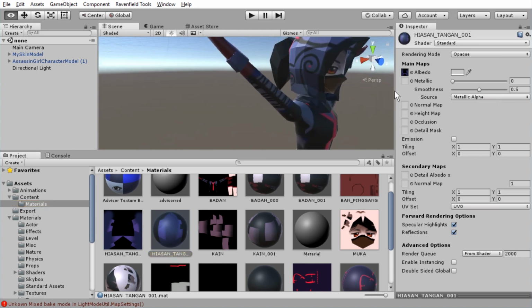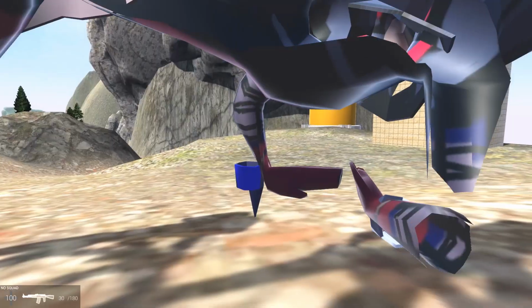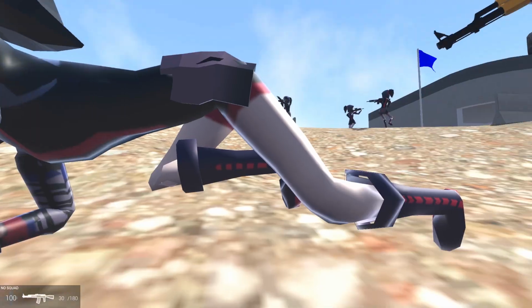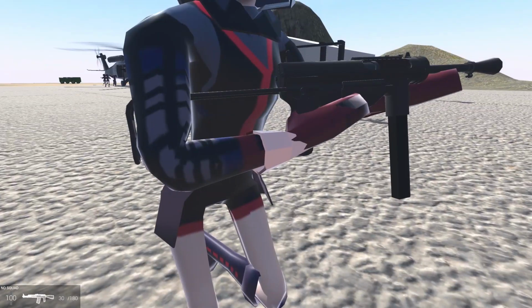So let's just give it a try. Alright, so it would seem that only this thing is affected by that texture. So strange. Let's check the other team. Well, definitely the wristband, yes. And this one as well.